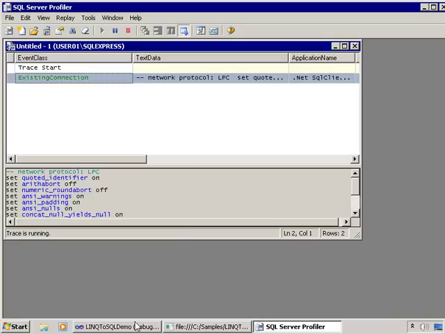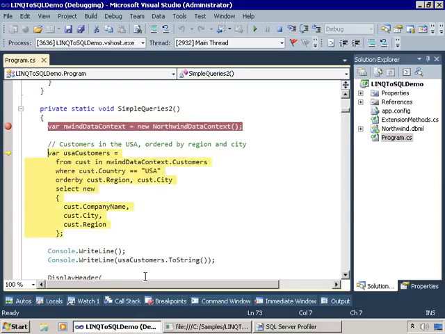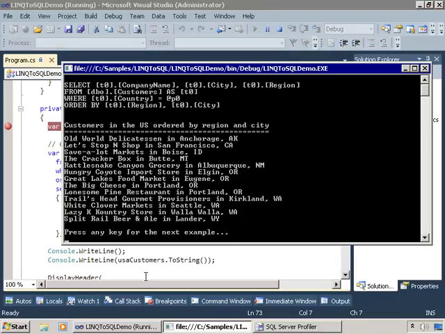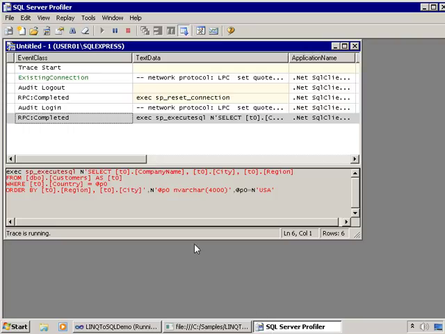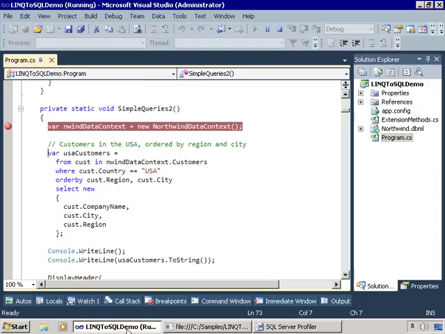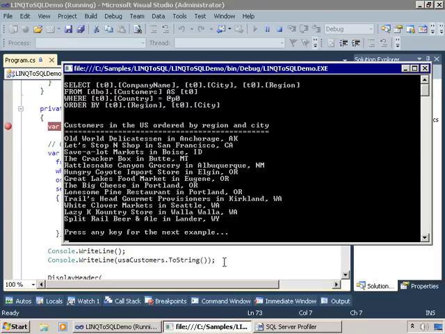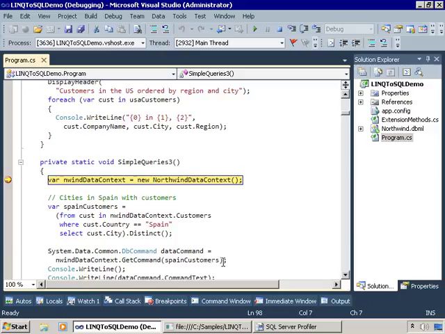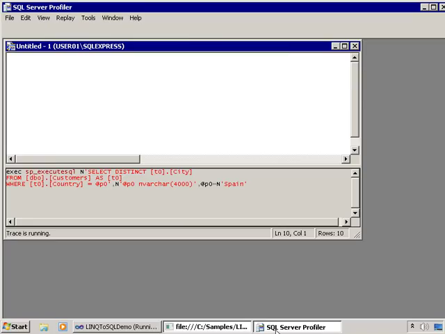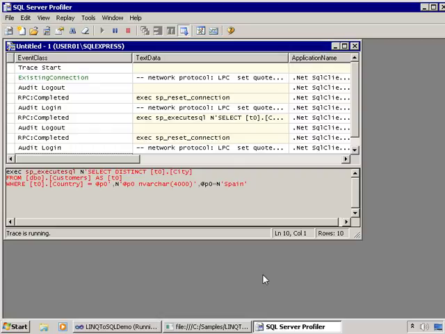So now I'll come back into my code, run the next query, which retrieves company name, city, and region for customers in the US. Here they are. And I'll go into the SQL Server Profiler, and here's the SQL statement. Select company name, city, region from customers where country equals parameter. Here's the parameter ordered by. Let's run the next example. I'll just go through this. Cities in Spain with customers, come back into the profiler, and here's my select distinct city from customers where country equals Spain.